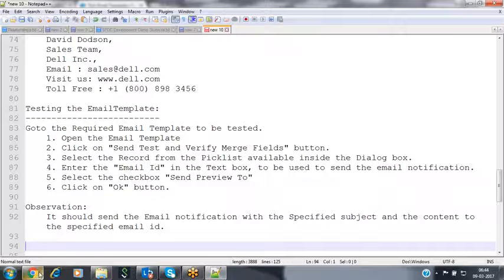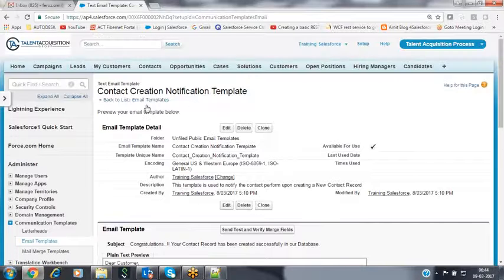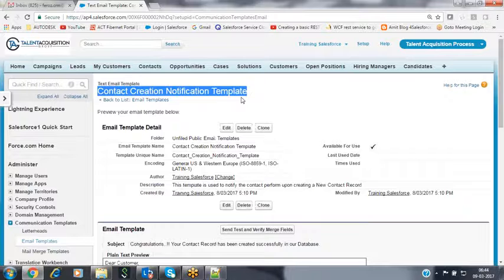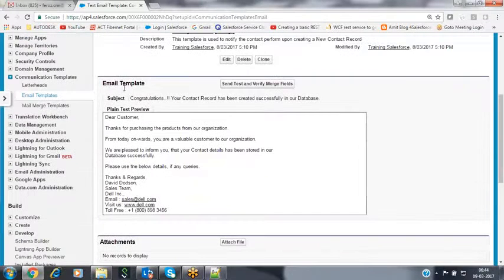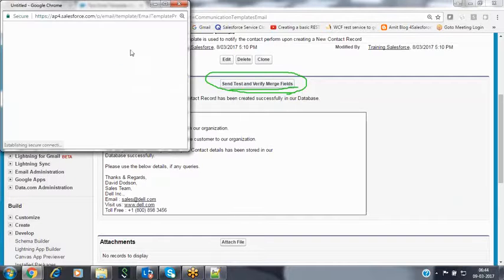Now let's see practically here. Let's go to your email template. This is the email template we have created, Contact creation notification template. Inside this email template, along with the template, you will have a button called send a test and verify message fields. Before using this functionality, first of all we can test whether this email is going to send the whole content properly or not. For that we have to click on the send a test and verify message fields button.